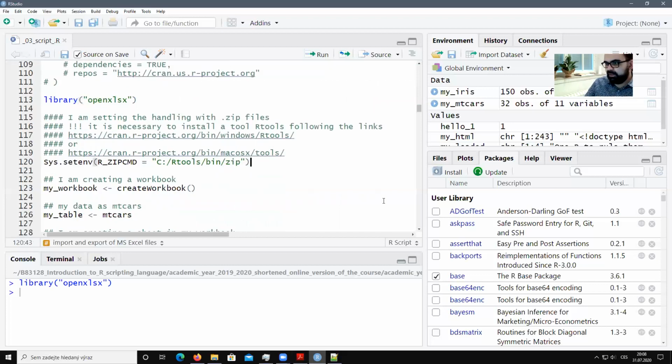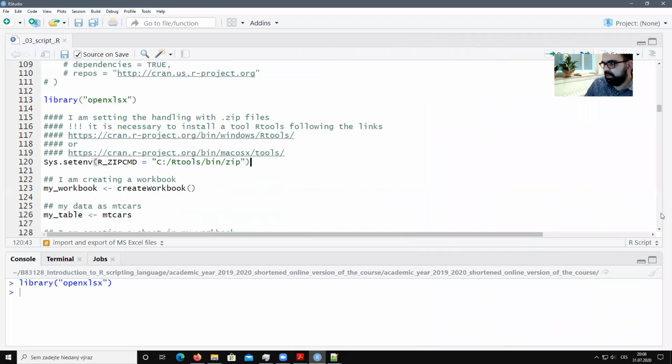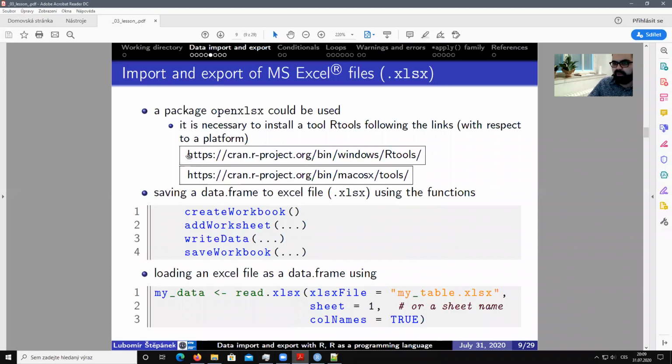And the last important thing, going back to the fact that Microsoft Excel files are archives: you have to run this special call. It means that you are specifying the path to your RTools installation. In other words, we are telling your R session where your RTools software is installed. This is the software I showed you before. If you are on Windows, use the first link; the second link if you are on Mac.